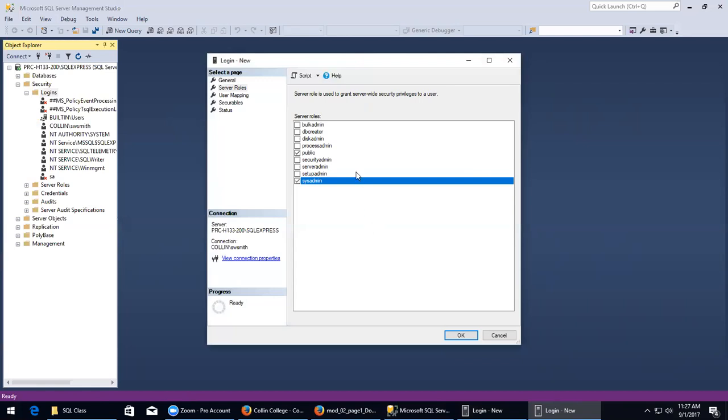One other thing. I'm going to make them a database creator, DB creator. So I'm going to let this person create databases. And in just a minute, we will. Okay. Questions? Okay.